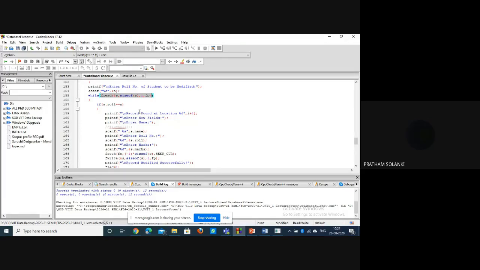Okay. Okay, ma'am, got it. Yes, that's why I am moving the file pointer one position back and then writing the record at that position. Okay.